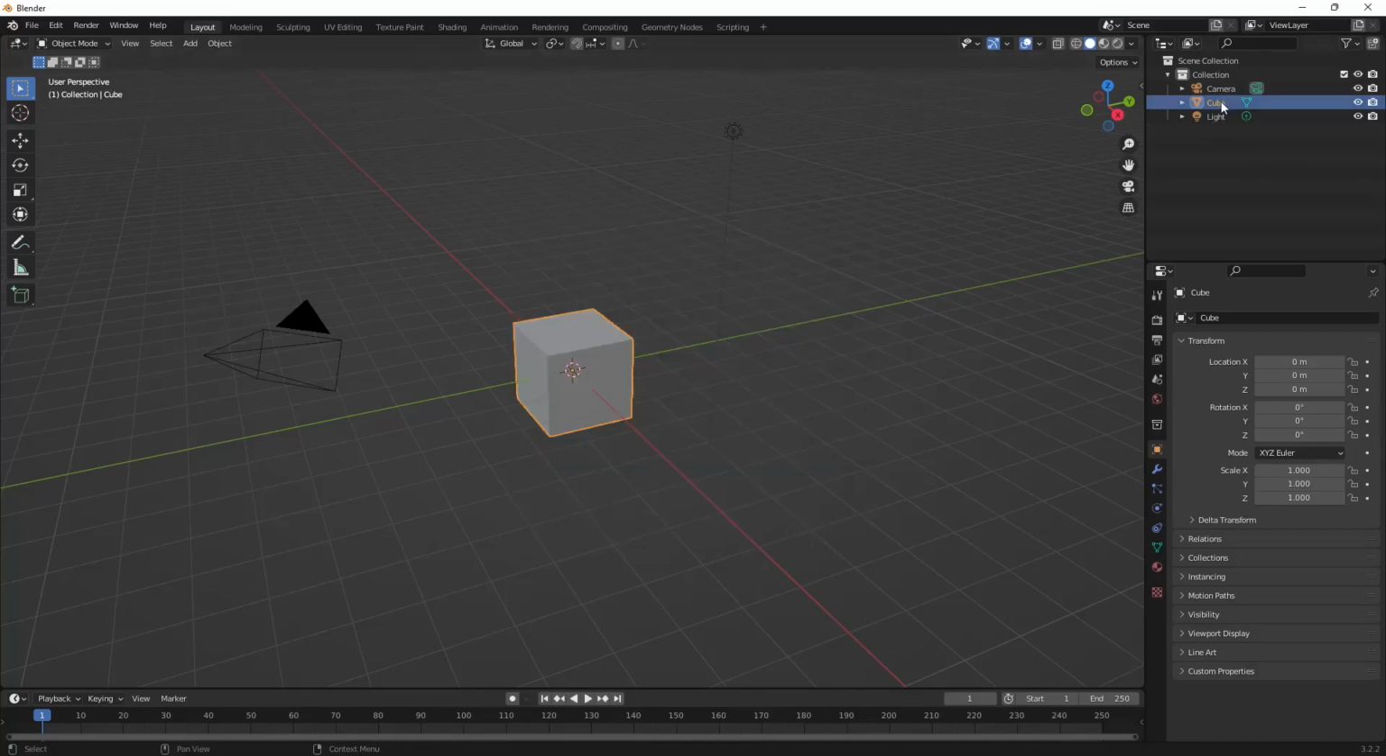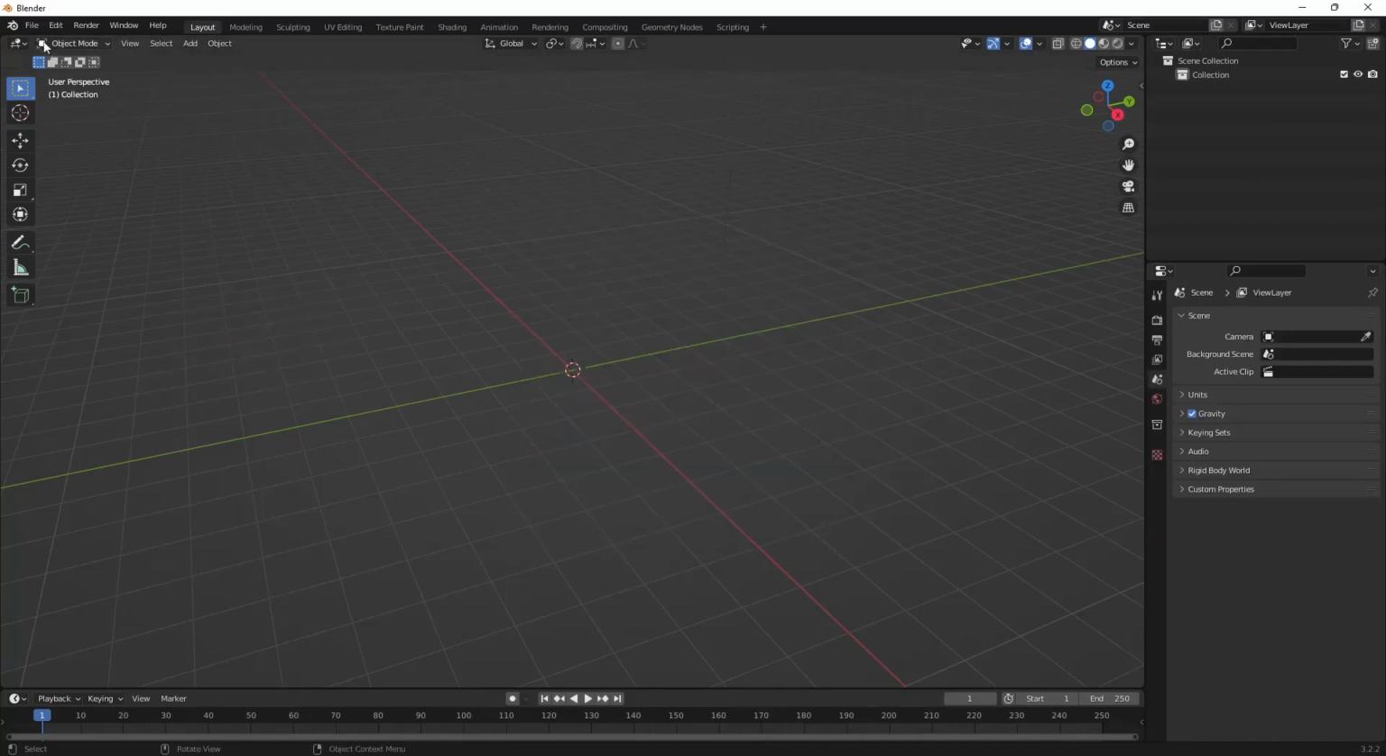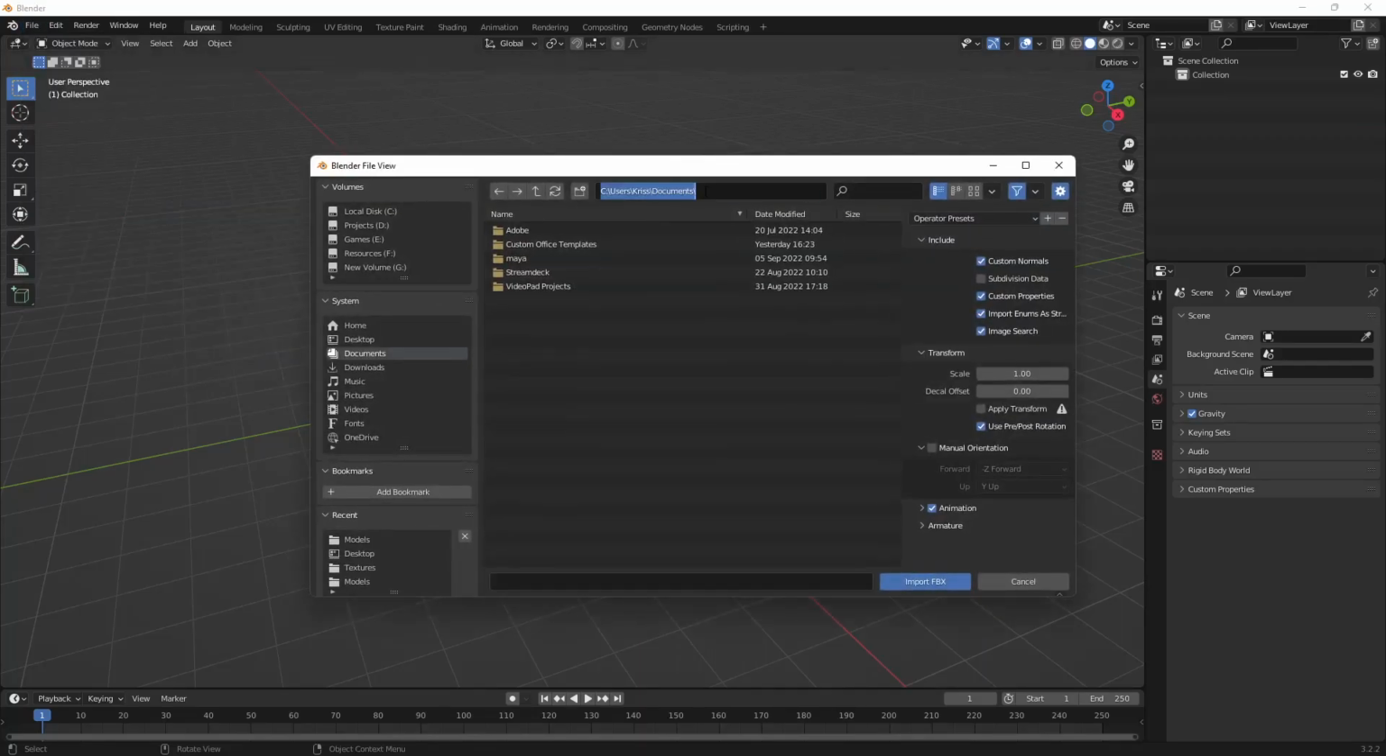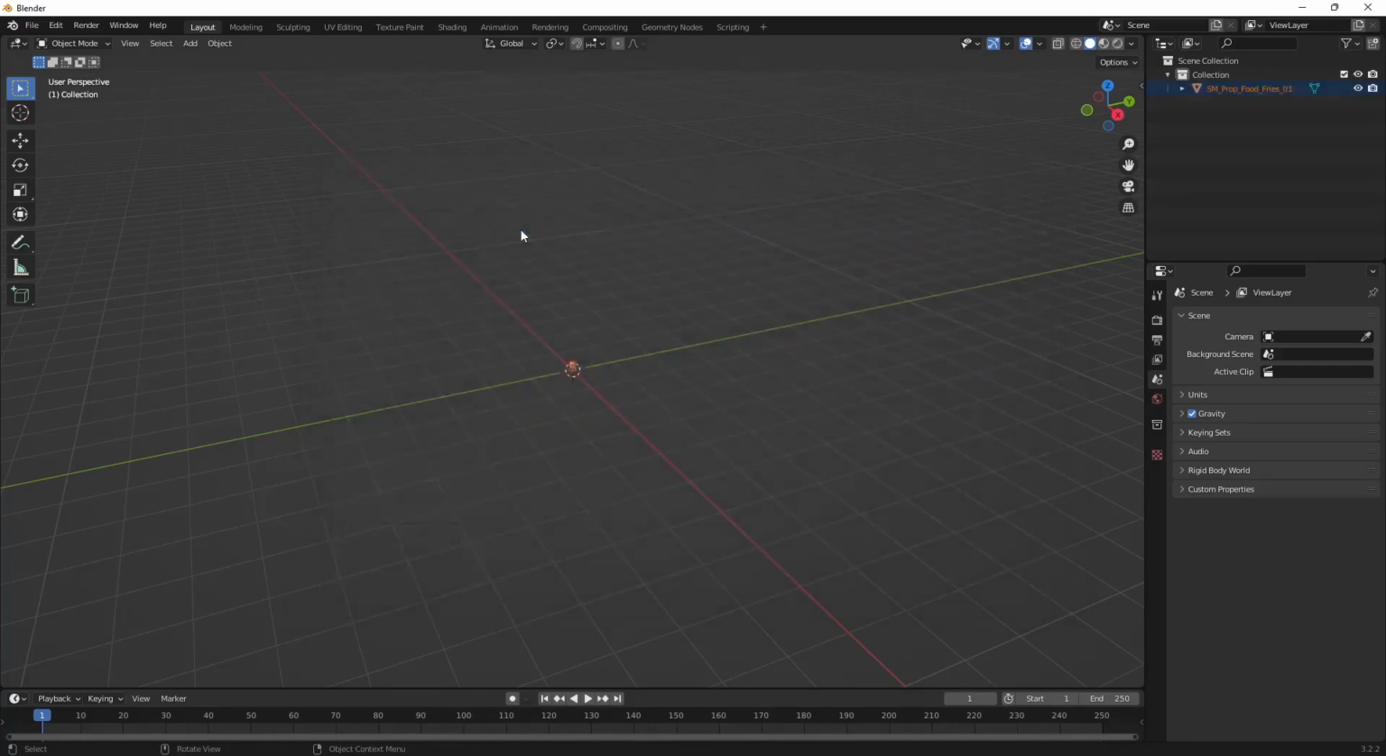So we'll get rid of the camera, the cube, and the light. If we go to File, Import, FBX, go to the directory that our models are stored in, and we're looking for the prop food fries 01. Double click that, import that in.